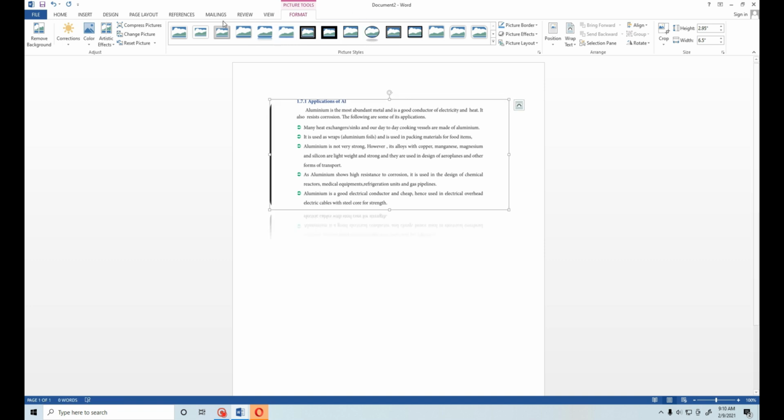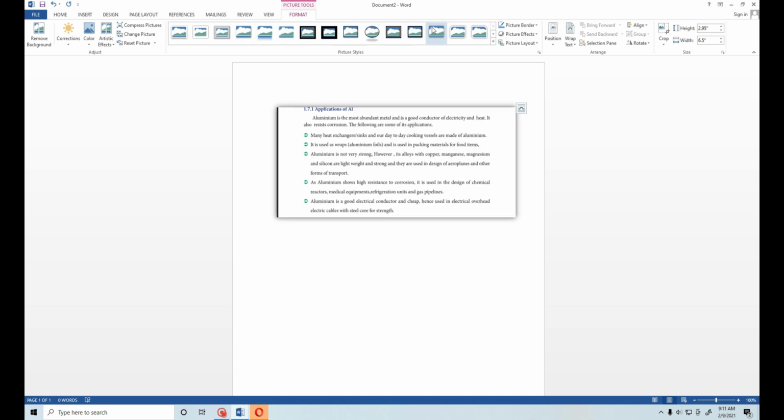Yes, you just select which type of pictures you need. See here, otherwise you select this type of pictures. Select this, otherwise this one.